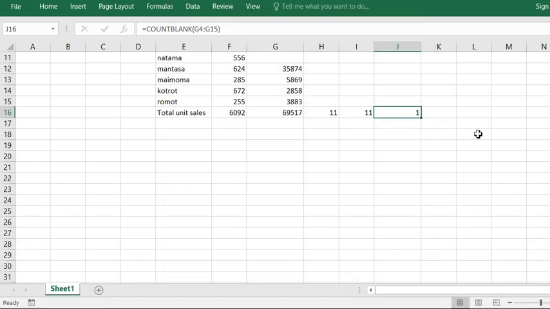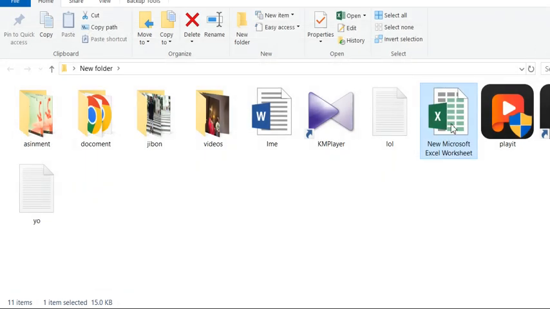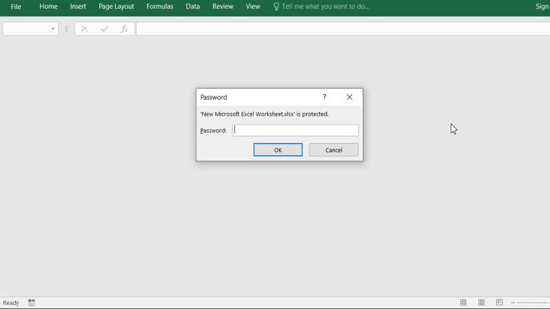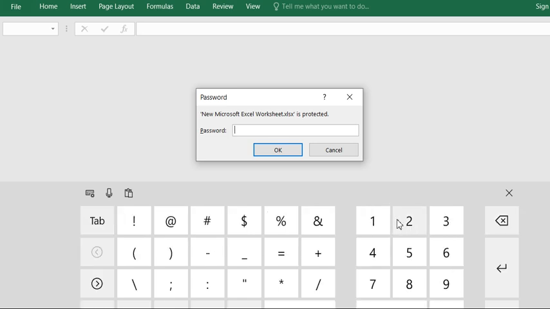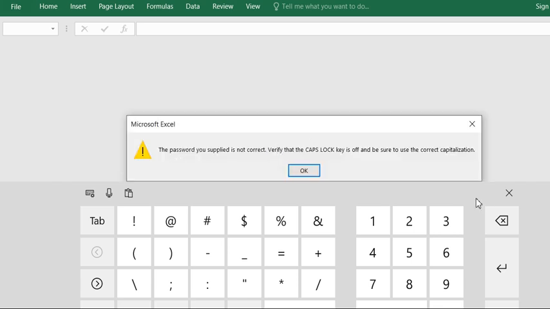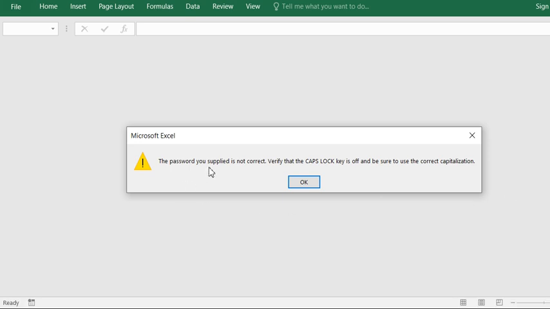Another time we give a wrong password, 325, click OK. It is encrypted. The password you supply is not correct. Verify that the caps lock key is off and use the correct capitalization. It is noticed.